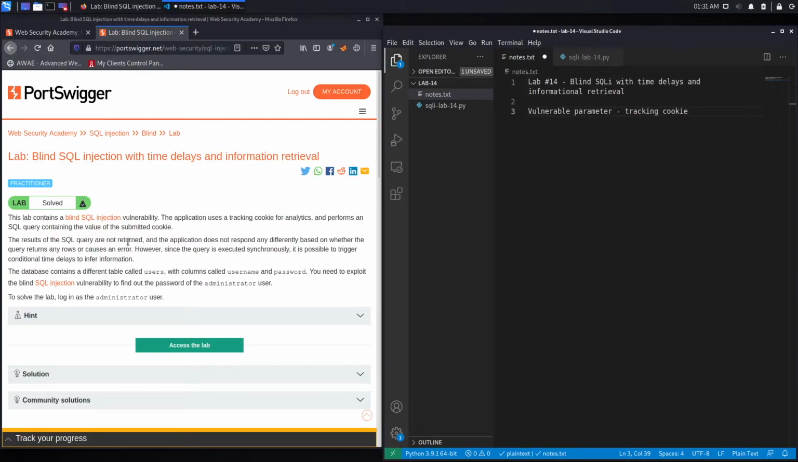So similar to the previous lab, because the results are not returned, we can't use union-based SQL injection, and because there's no difference between how it responds on whether the query returns any rows or not, we can't use any of the blind-based SQL injection techniques that we learned in the previous labs. However, since the query is executed synchronously, it is possible to trigger conditional time delays to infer information. Okay, so because the query is executed synchronously and it's possible to trigger conditional time delays, that means we can use a time-based SQL injection technique.